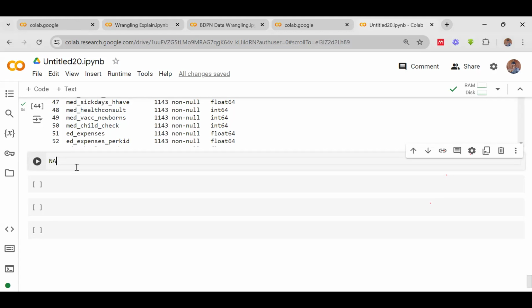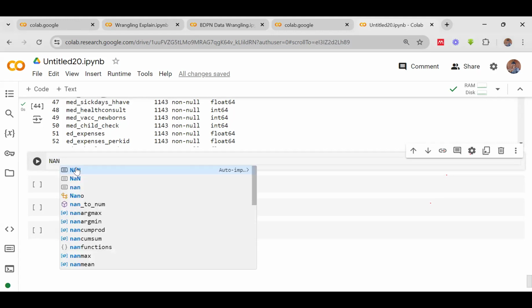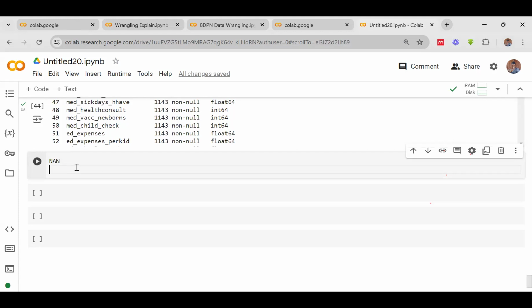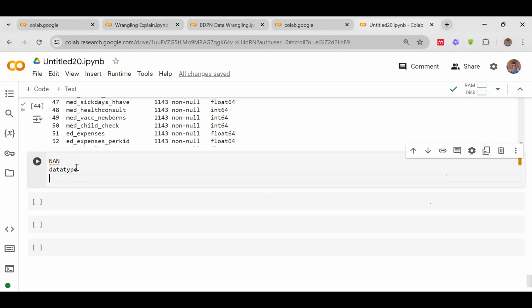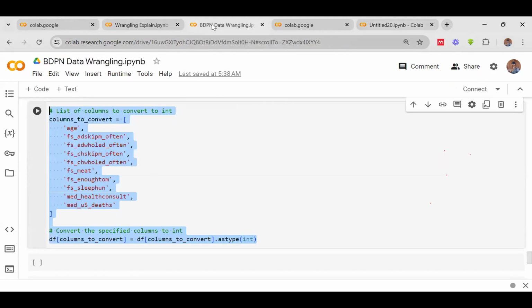NaN treated. After that, data type treated. So there is another thing we can do.